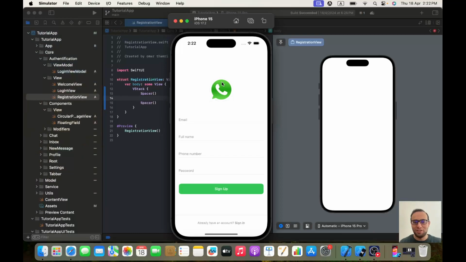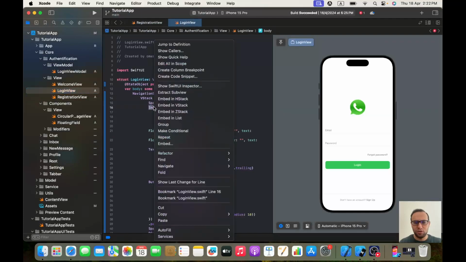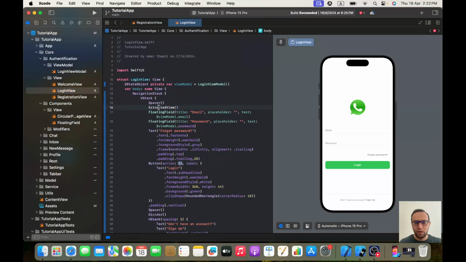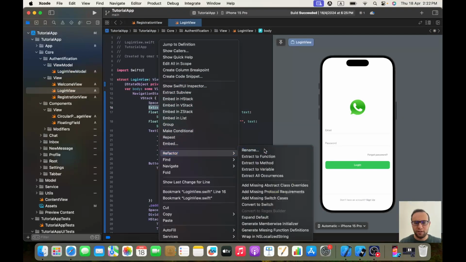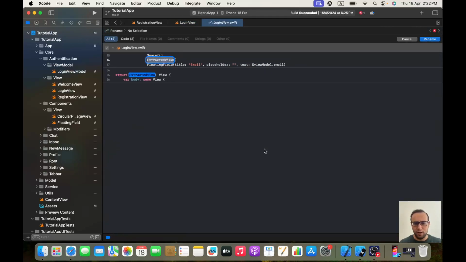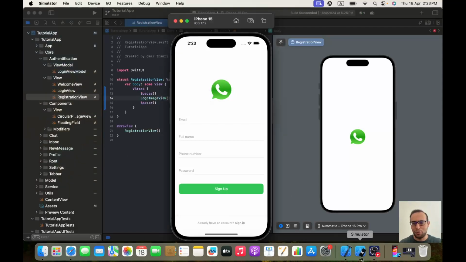I don't want to re-implement this image. We already worked with this image in the login view, so let's go to our login view, click on the image, extract subview, and let's make it a reusable component. Let's refactor, rename, and let's call it logo image view. Okay, from there we can just call logo image view and hopefully everything will be working perfectly.